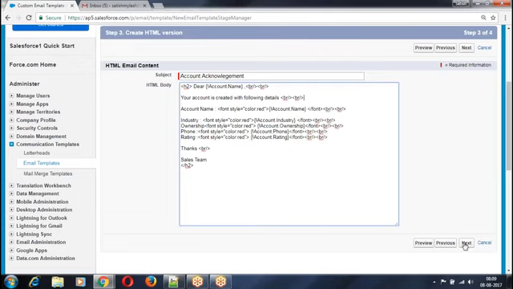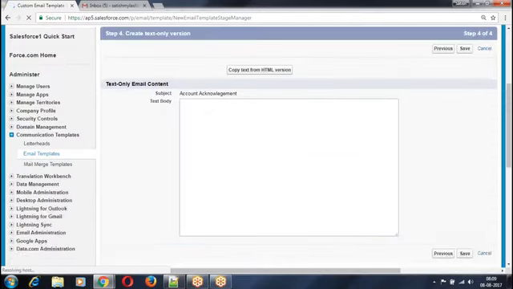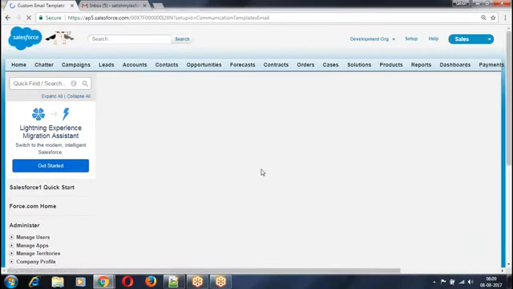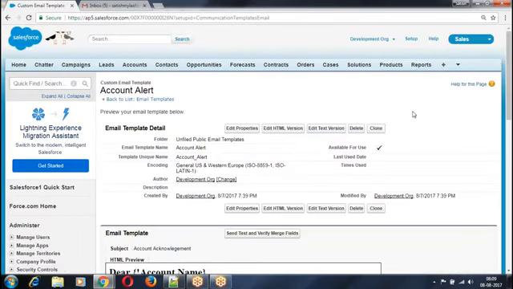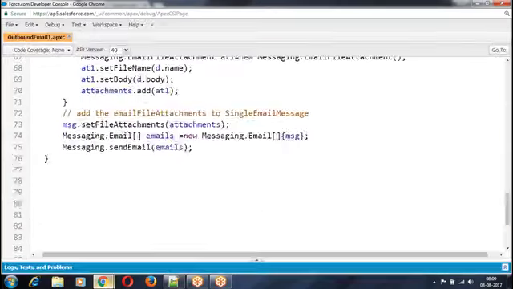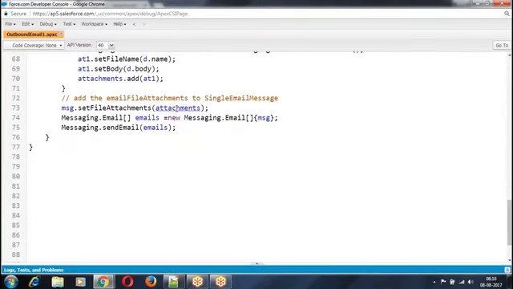Now the question is, I have created some email template and I want to send it. How to send an email template using Apex programming? If you want to send an email template using Apex programming, we need to understand we cannot send the email template to all the people. There is a limitation on that. Now look at the format: public void send a template.